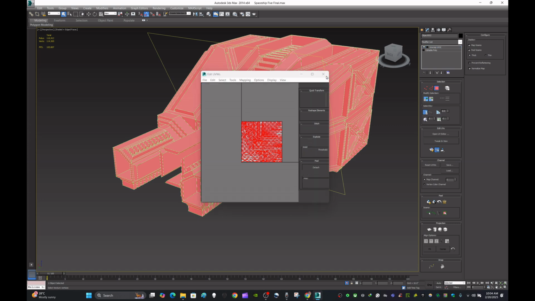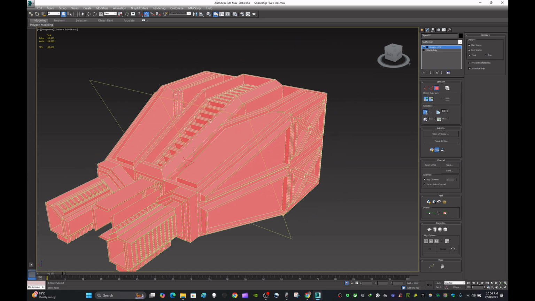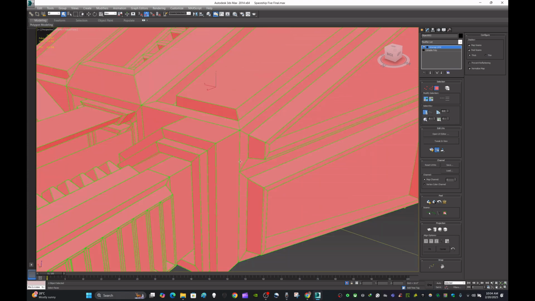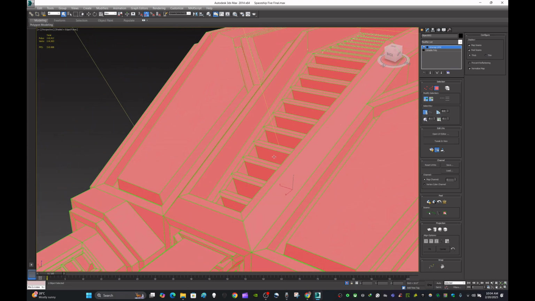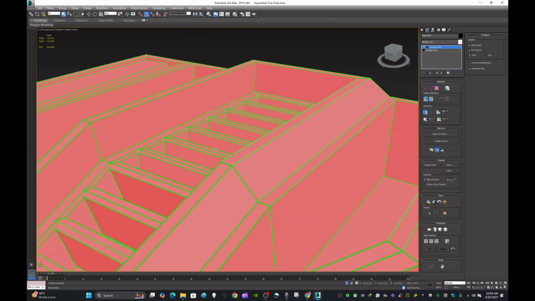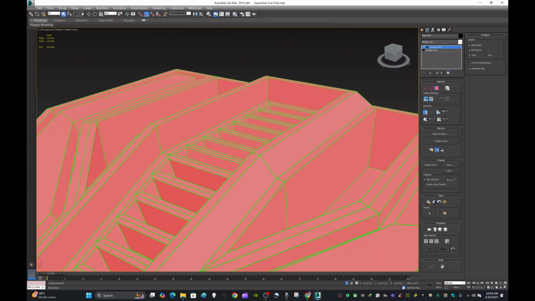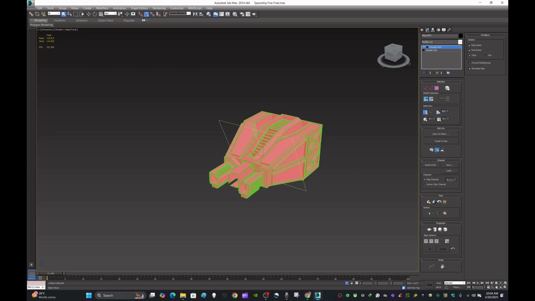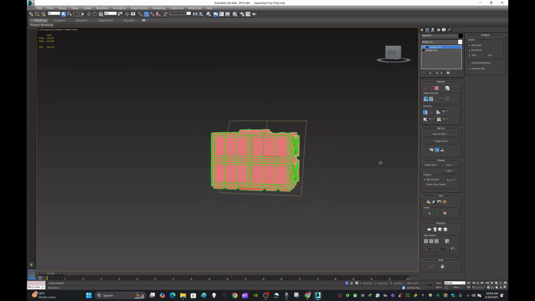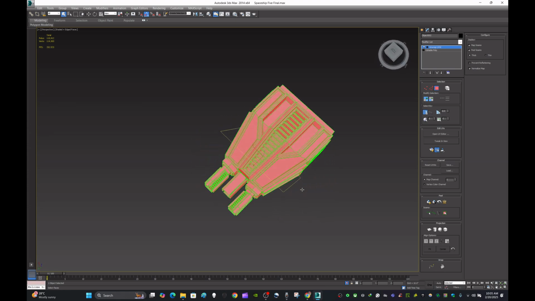Now you can see all the parts are in green edges. All of them are green edge. Yeah, you can see up close they are covered with the green edge. So this is the perfect bake.